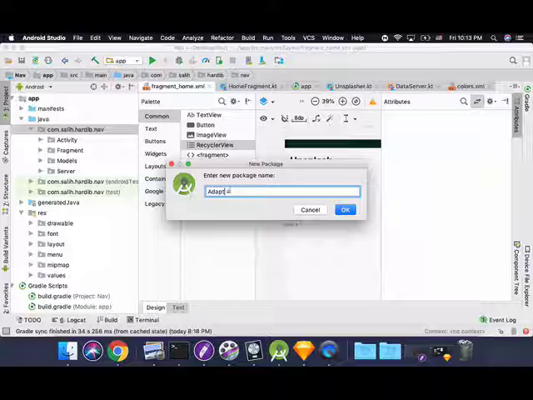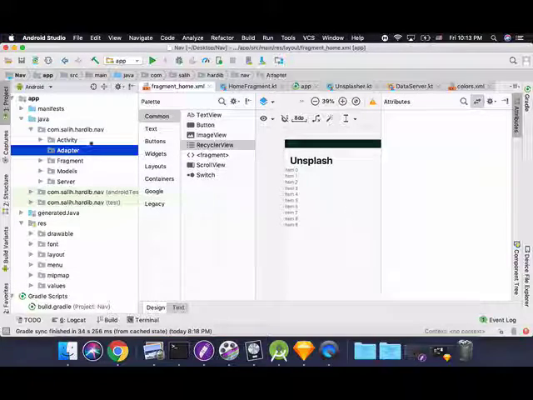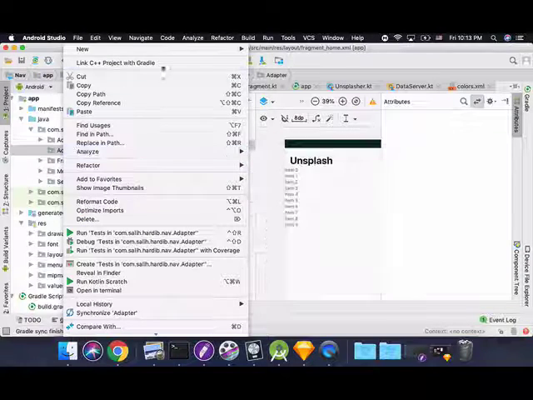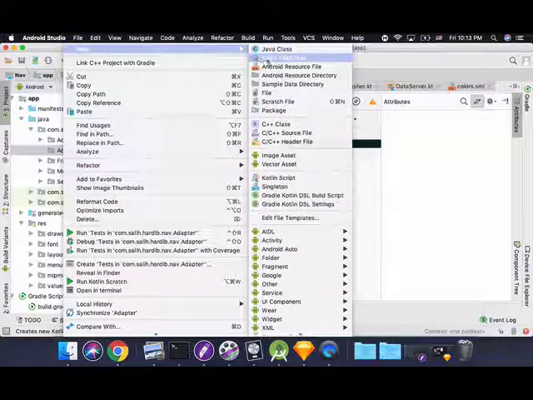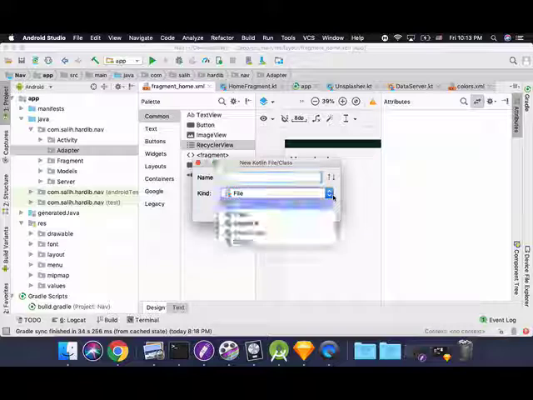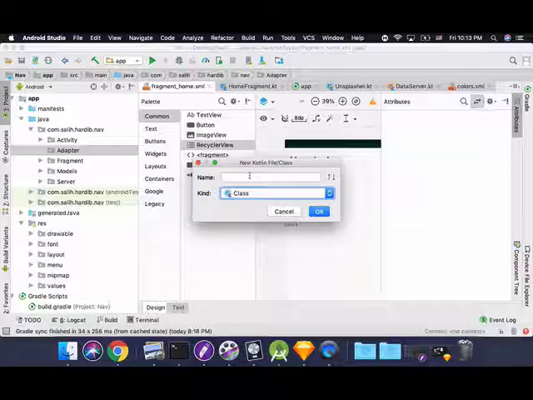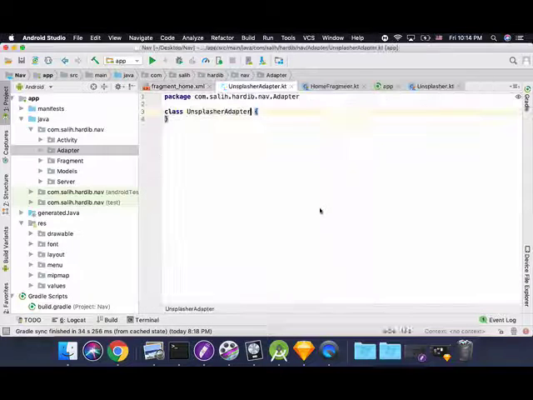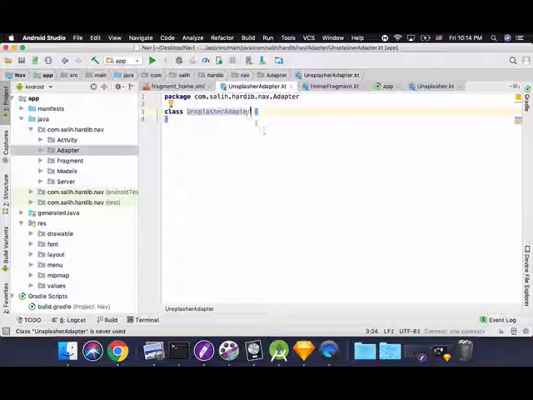and inside this adapter we will make a new class. The name of this class will be Unsplasher adapter. Okay, very good. Now we have a class of Unsplasher adapter, but we have nothing inside here.